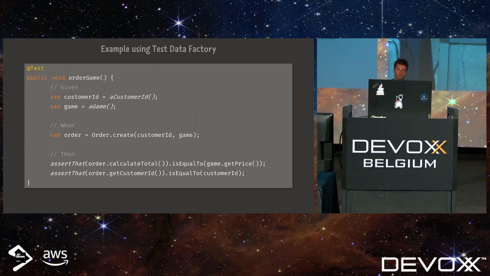So then you create the order, do some assertions, and in the assertions also notice that while the price is part of the assertions, I don't care what the price is. It can be €5, it can be $10. I don't really care. All I care about is that the price of the game is the same as the price of the order that came out of it. And that really reduces the complexity of setup that you need for your test data.